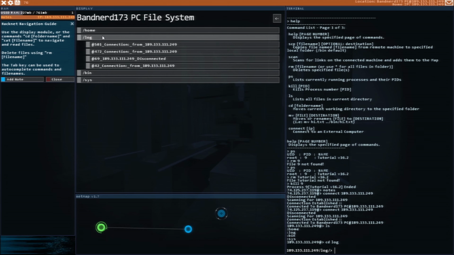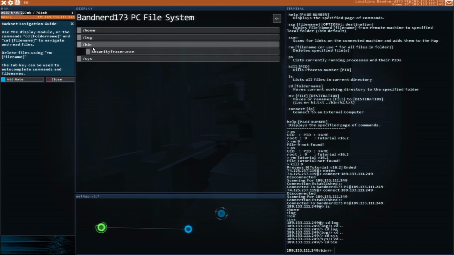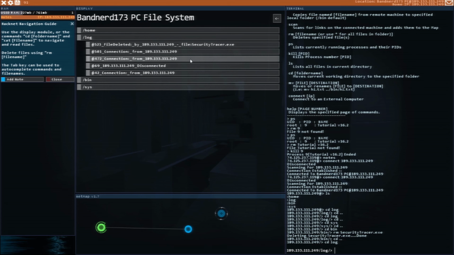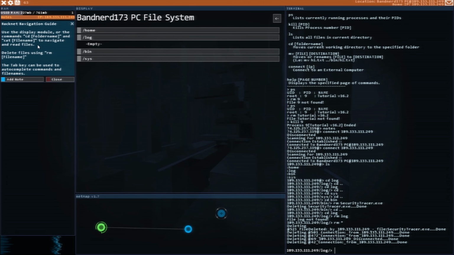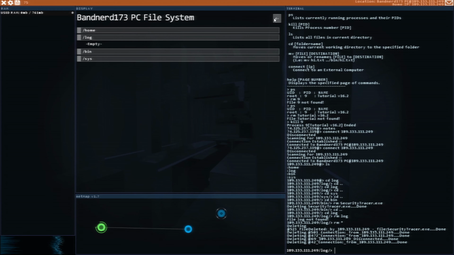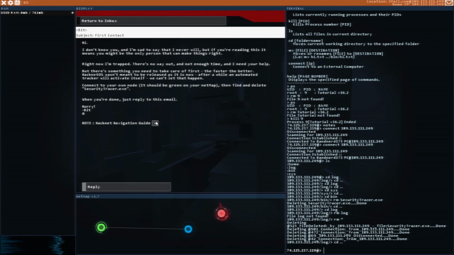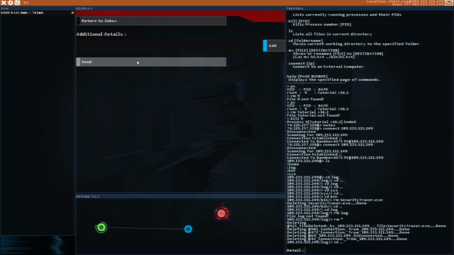File system. Not log. Systems, right? No. In? Yep, okay. RM securitytracer.exe. Done. Cool. And it's my own system, but RM. Okay, there we go. We don't need that anymore. Okay, and then he just wants us to reply to the email. Reply. Nope. Cool.